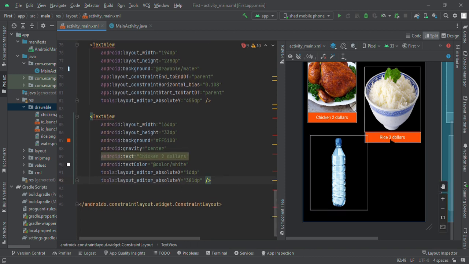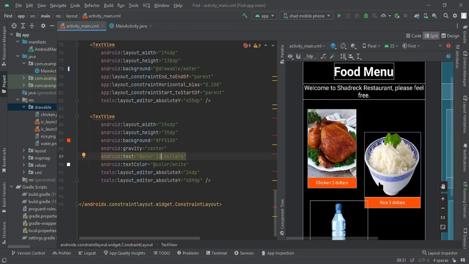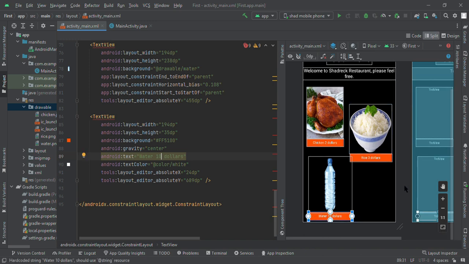I'll change here where it's written chicken, and write water, $10. So you can see that our layout is looking beautiful.